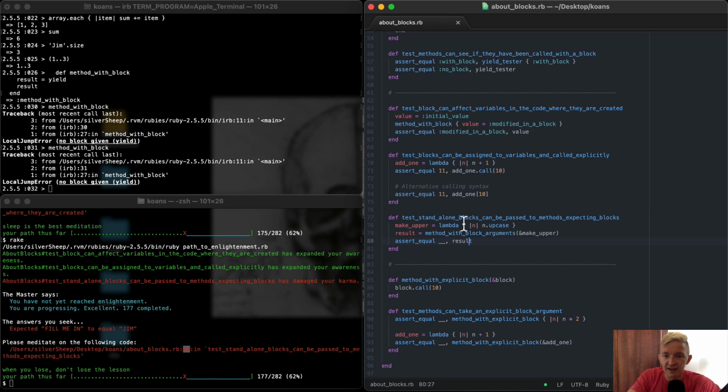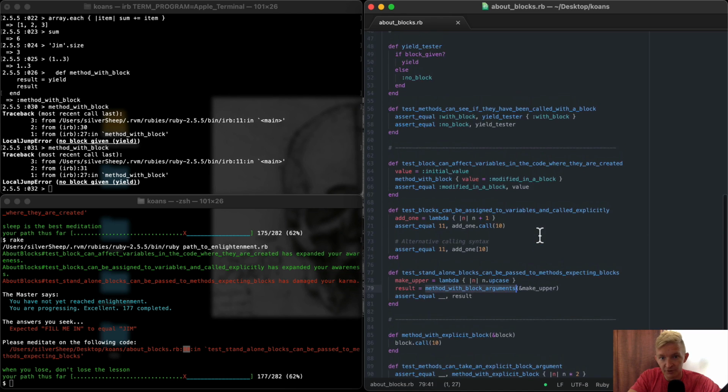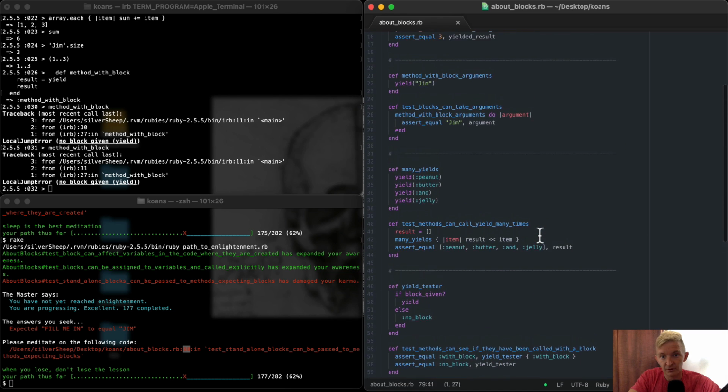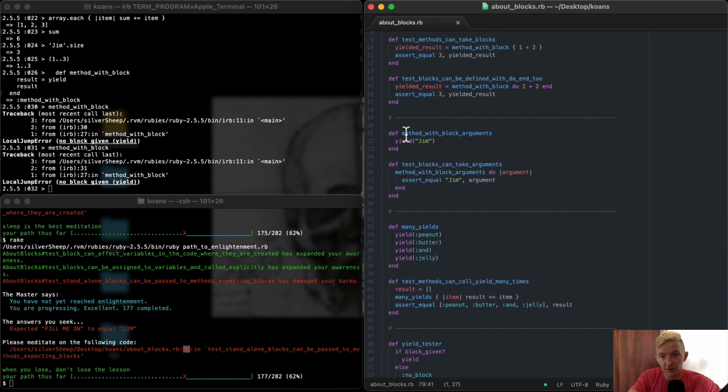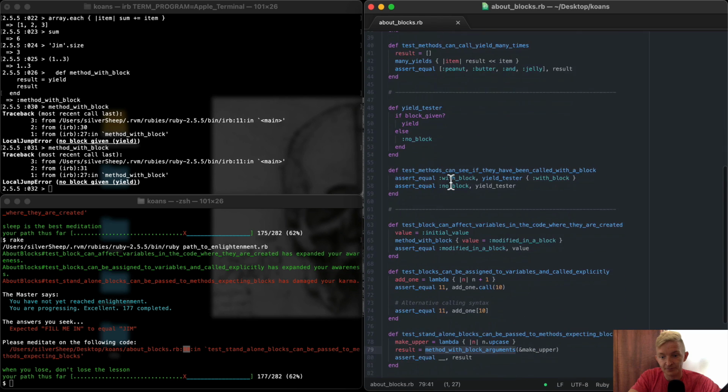So test standalone blocks can be passed to methods expecting blocks. So, wow, this is getting meta. Lambda upcase. Okay, so make upper. We're at making that a block called, which will upcase every element being passed in. So method with block arguments. Well, there's our method with block arguments. Okay, it's just yielding gem.